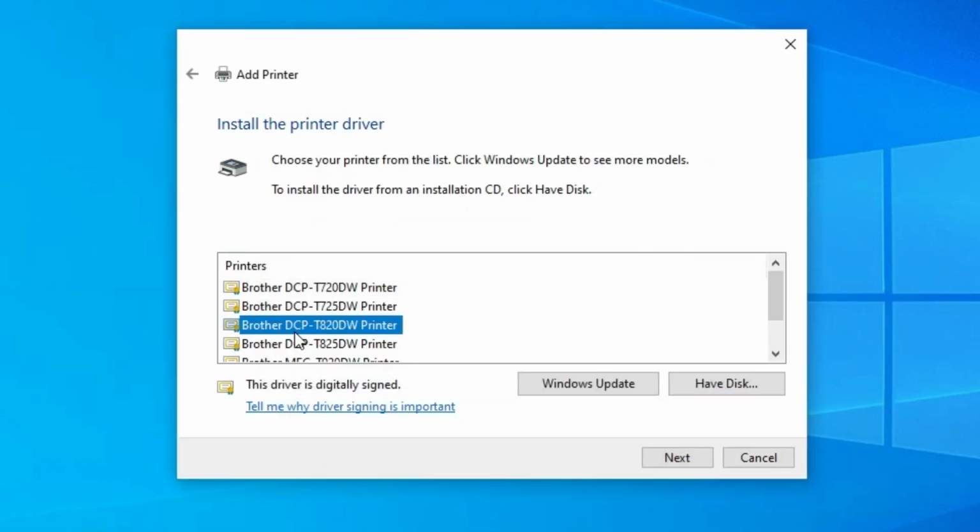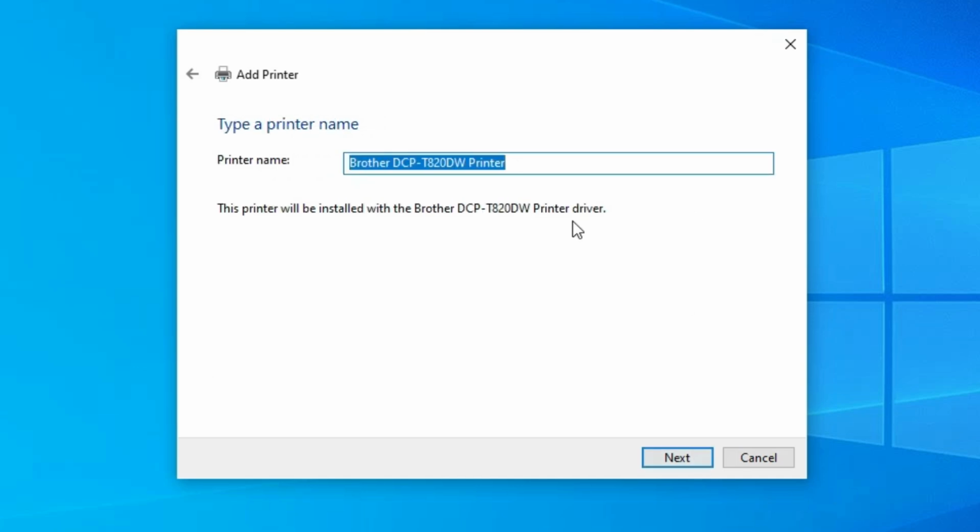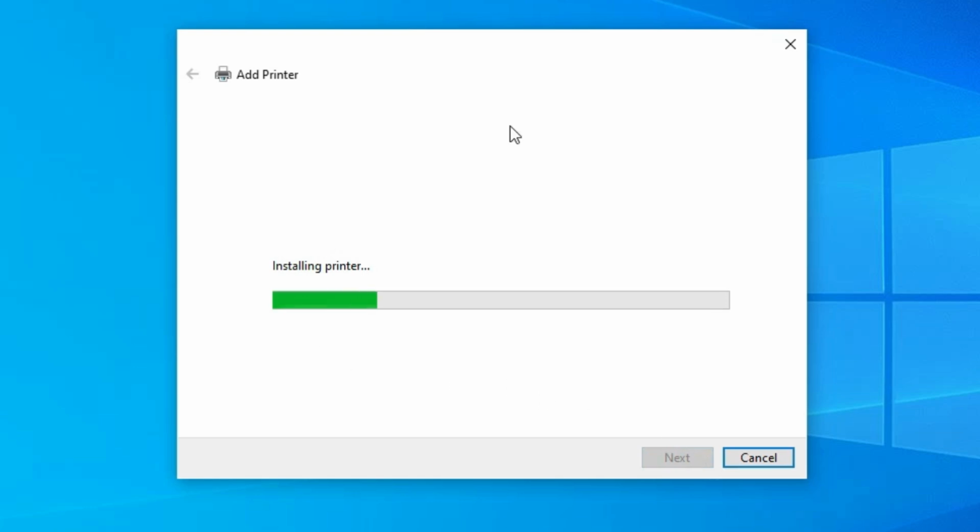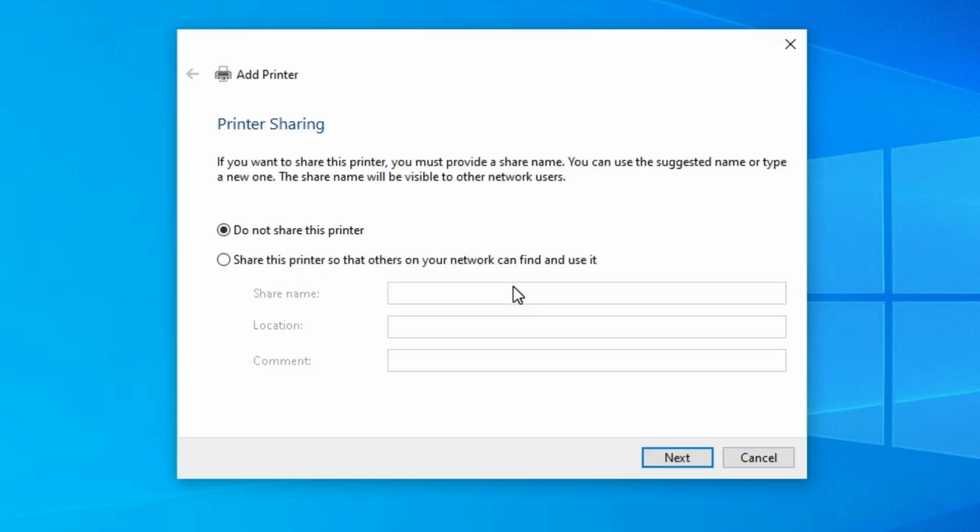Here we find many options. Select our printer Brother DCP-T820DW printer and click on the next. Give any name. I go with the same name, Brother DCP-T820DW. You can give any name and click on the next. It installs our printer in a few seconds. Wait for a few seconds to properly install this printer driver on our PC or laptop. It takes few seconds or few minutes depending on the speed of our PC or laptop. Our printer is now installed.